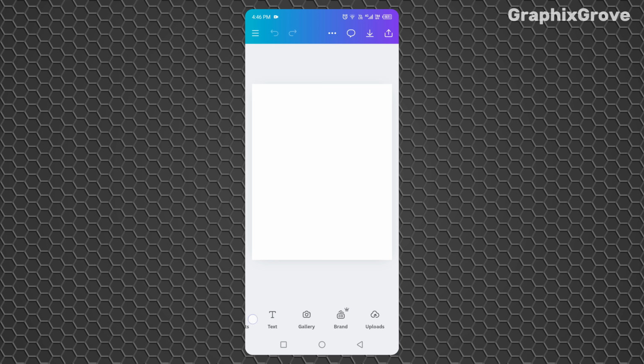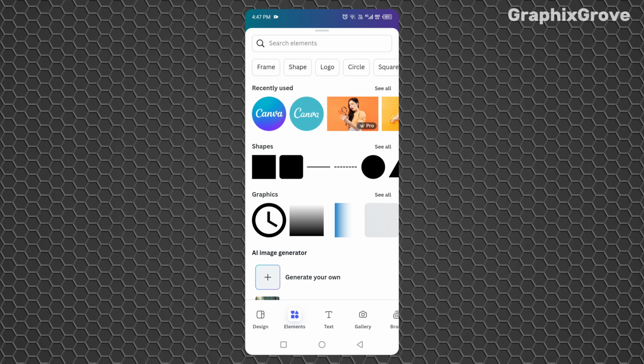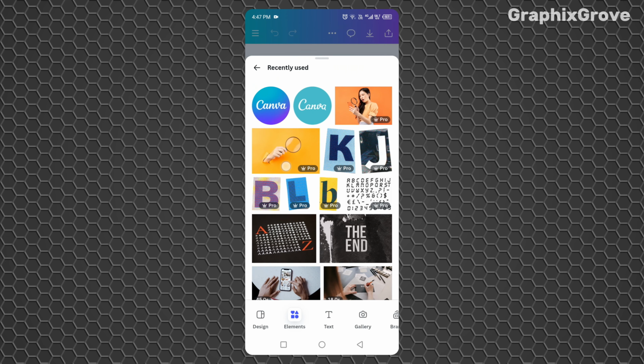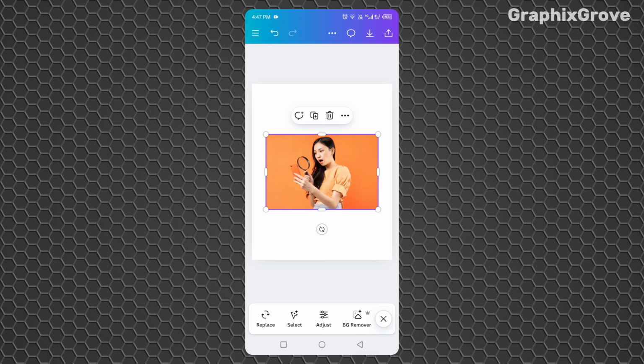Once you are in the editor, it's time to bring in your image. Look at the menu bar at the bottom of your screen. Find the option that says Elements or Uploads. This is where you add photos to your project. Want to use one of your own pictures? Tap Uploads and select it from your phone gallery, or explore Canva's built-in Pro library. It's fun, with free and premium images that look incredible.